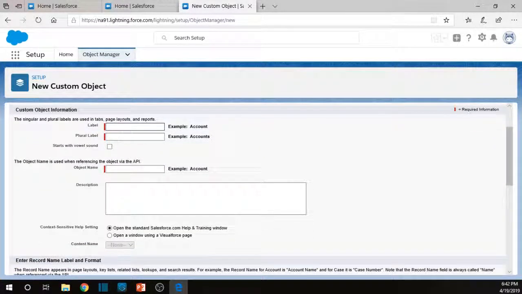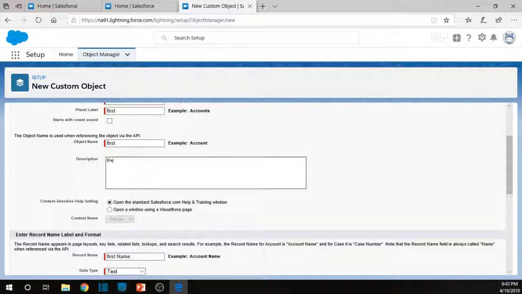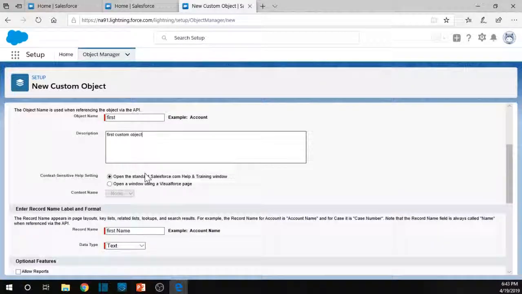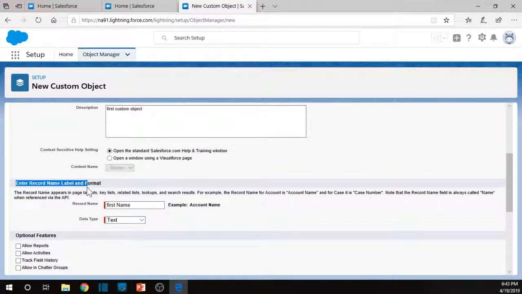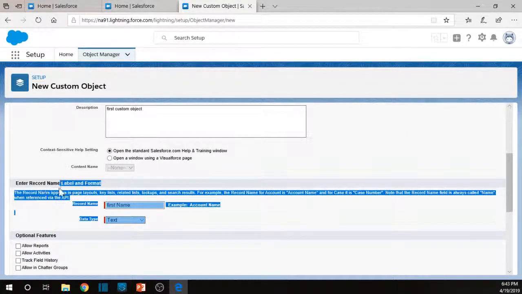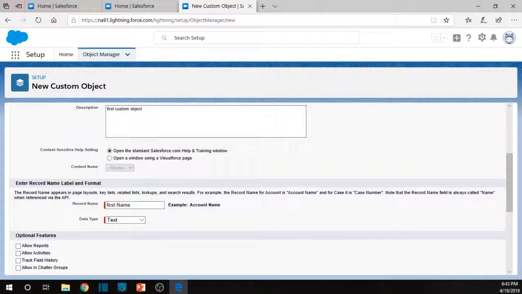That's it. Now you can give the name of the object that you want to create. Let's say first, just copy paste this one here, give a description, first custom object. So as I told you before, each object will have records, right? So you can give a custom name for the records that you're going to create. This part we'll look at in future, but you can just ignore this for now.